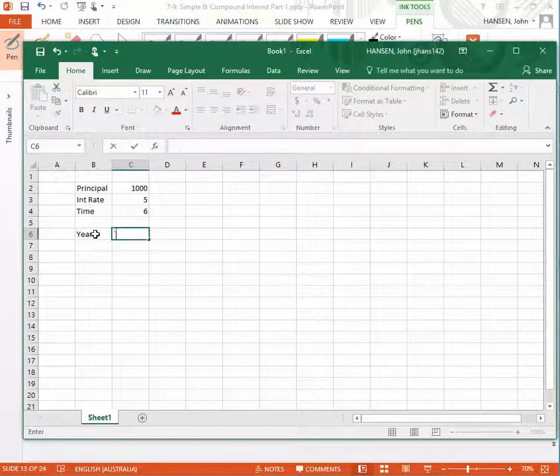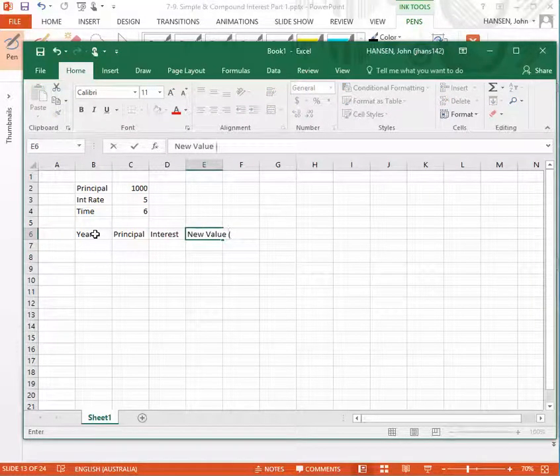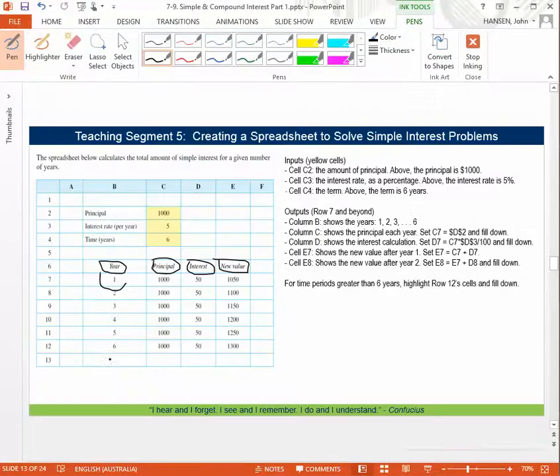Year, principal, interest, new value, or balance at the end of the year. Okay, let's just check we've got that. Yep, something like that. Okay, next step.